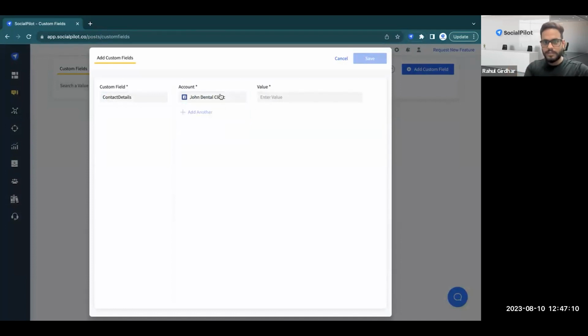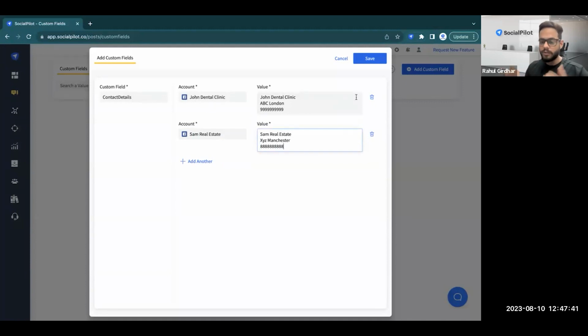For John, you can select the account to which you want to assign the value. The contact details could be John Dental Clinic. You can enter the address as well as the contact number. For Sam, again, you can enter the name, address, as well as the contact number. Now, this is how you can create your custom fields and store these. Let's see how to use the custom fields.